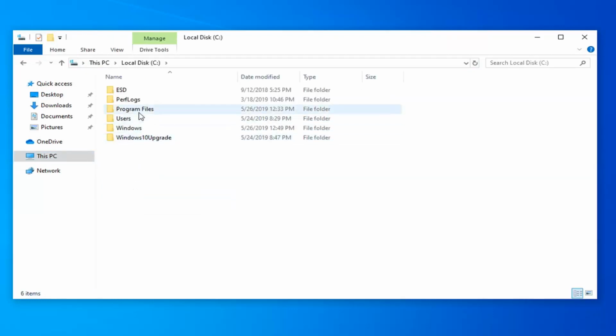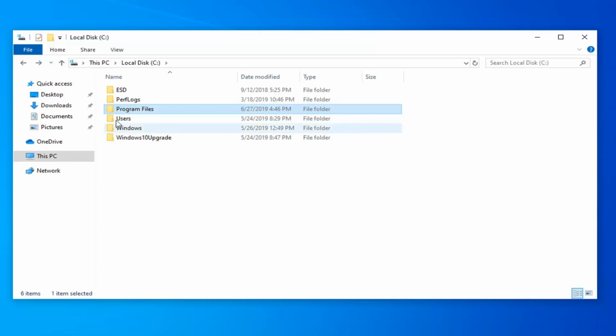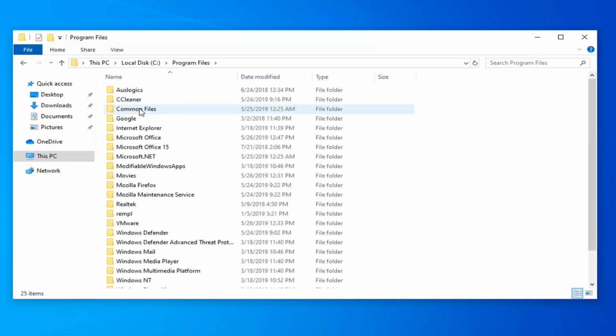Double click on Program Files. Please note, if you are on a 64-bit operating system, it'll have Program Files (x86). You want to select that folder. I'm on a 32-bit operating system, so you can see there's no x86 or anything else. So you just want to double-click on Program Files or Program Files (x86) if it's applicable for you. And you want to double-click on the Google folder.